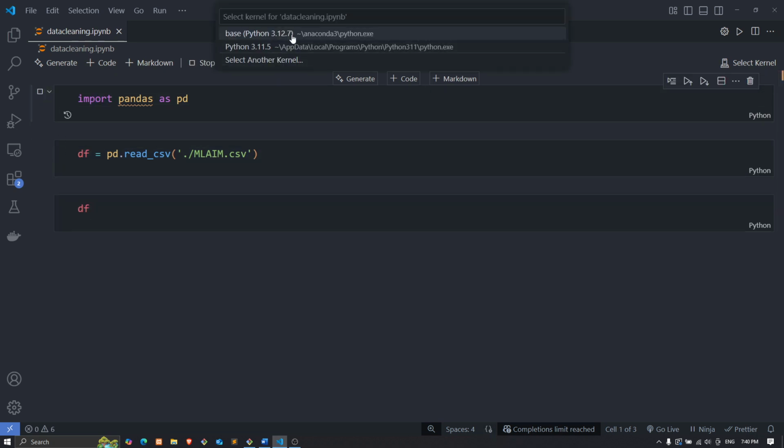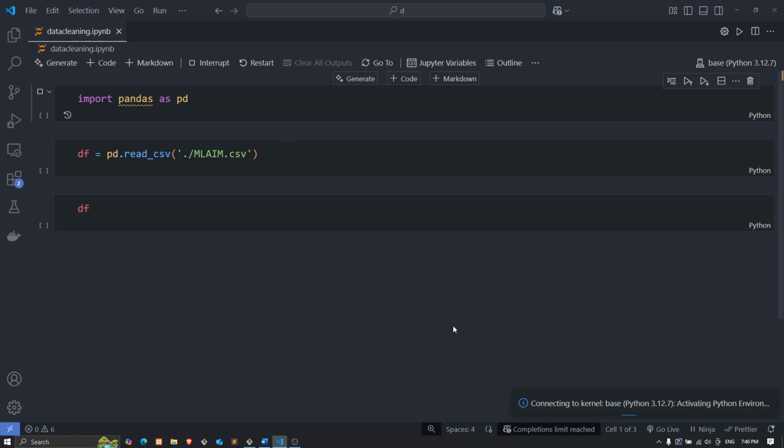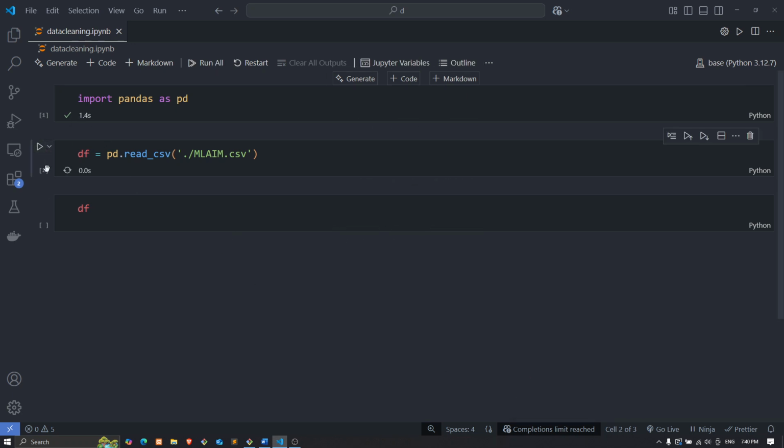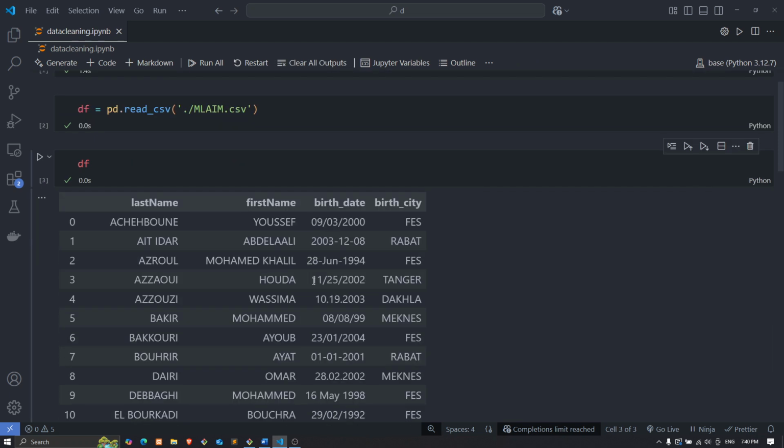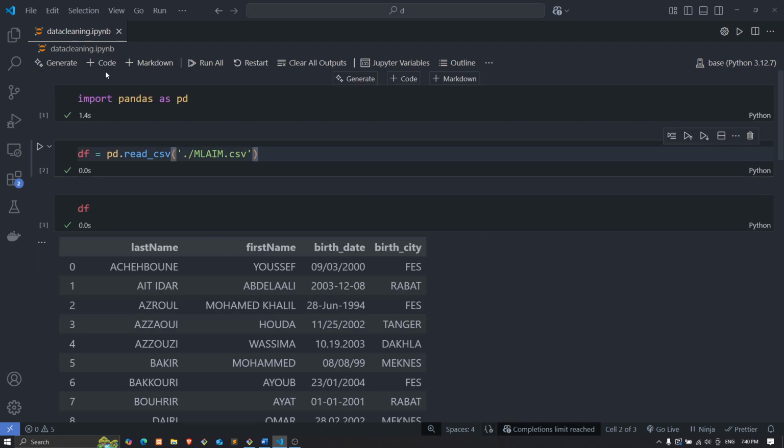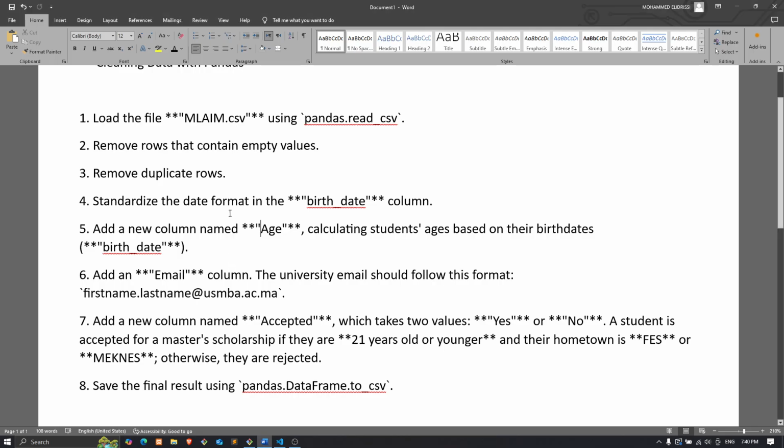I'm going to use Python 3.12. You could speed up the video, of course, if you want, because I'm not going to edit this video. So feel free to speed up the video in the cases where we're waiting for the program to run. It's still connecting to the kernel, it's running. Let's run this one. So this is the data that we're working on. It's loaded correctly.